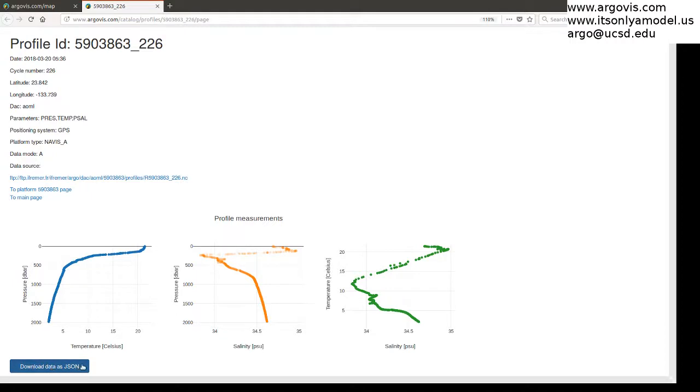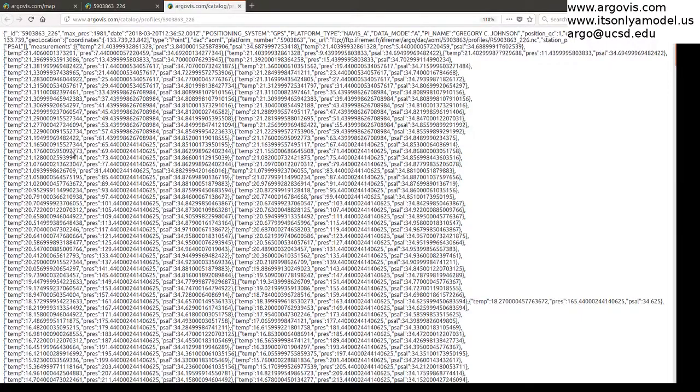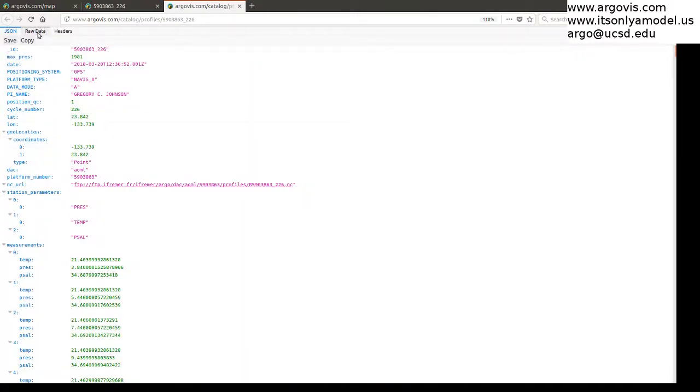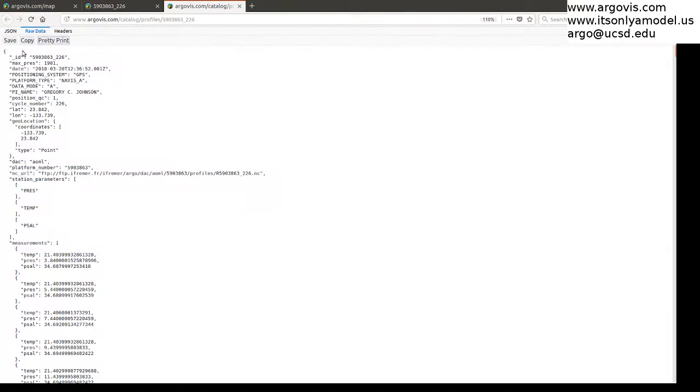What's this button here? The data comprising these charts is available by clicking this button. The data used to create this page is all here. The JSON format keeps my data in these squiggly brackets. You can think of JSON as a bundle of key value items. The key is the name, and the value is the data. For example, station parameters is the key for a list of what this profile has measured, and measurements are the samples taken along the water column.